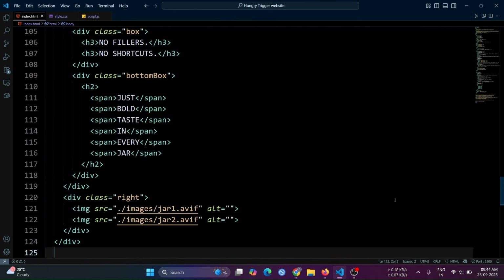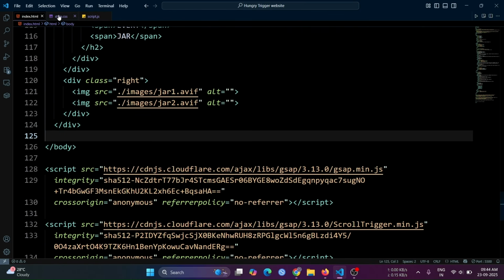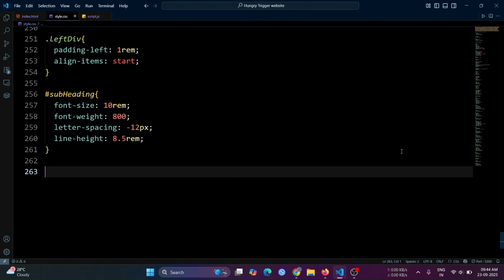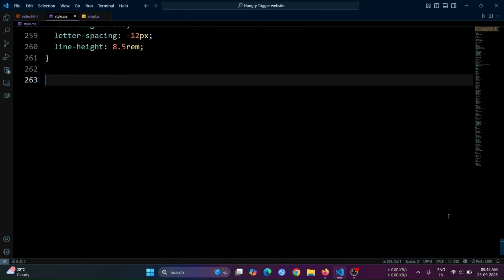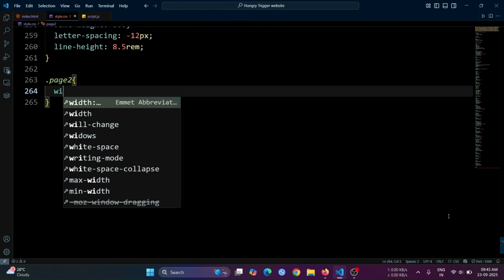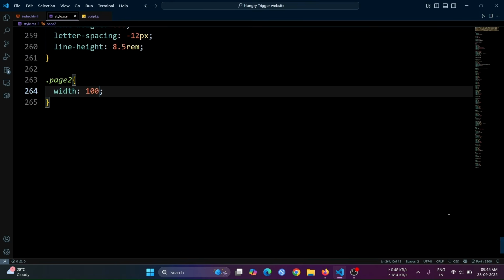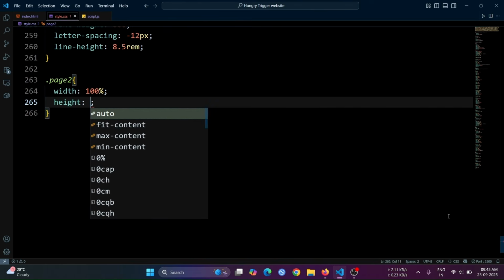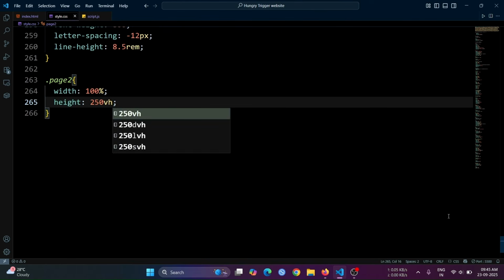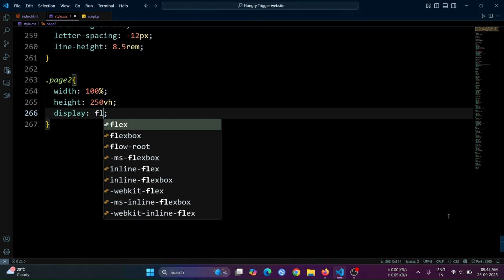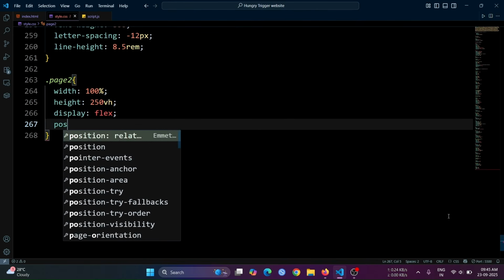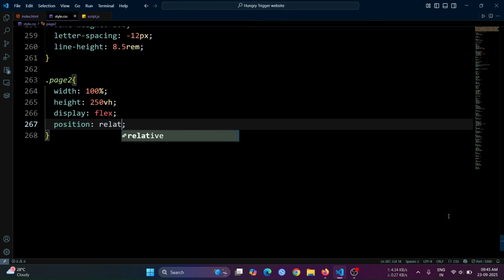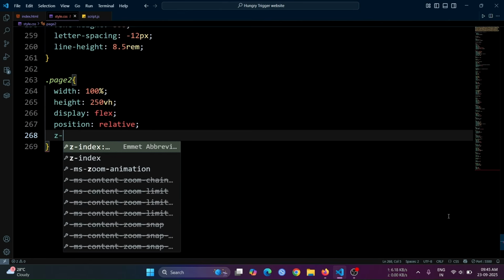Now, let's switch over to our CSS file and start styling everything properly. First, let's style the div with the class name page2. We'll start by setting its width to 100% so it spans across the entire screen. Then, set the height to 250 VH, this means the section will take up 2.5 times the height of the viewport. Next, we'll use display flex to align the left and right sections side by side.